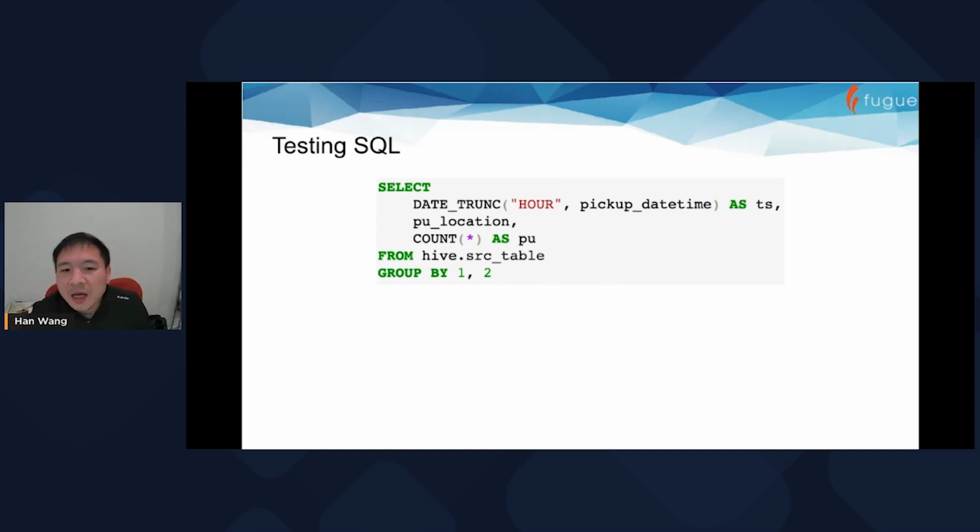But the question is, how can we test the SQL? What we often hear is that SQL is not testable. But actually, this is not true, especially with Fugue. So in Fugue, we have Fugue SQL, which is a superset of the traditional SQL.